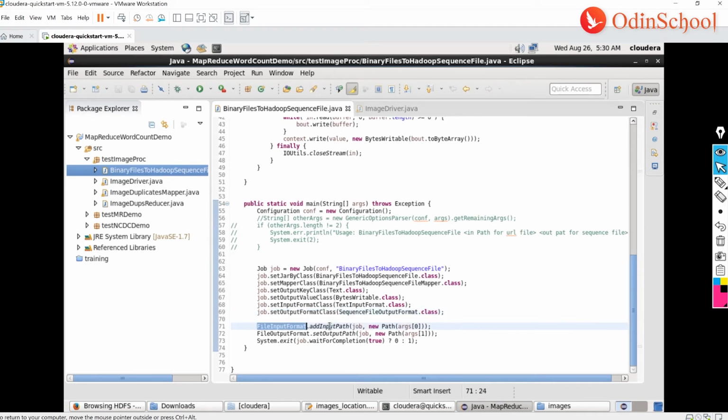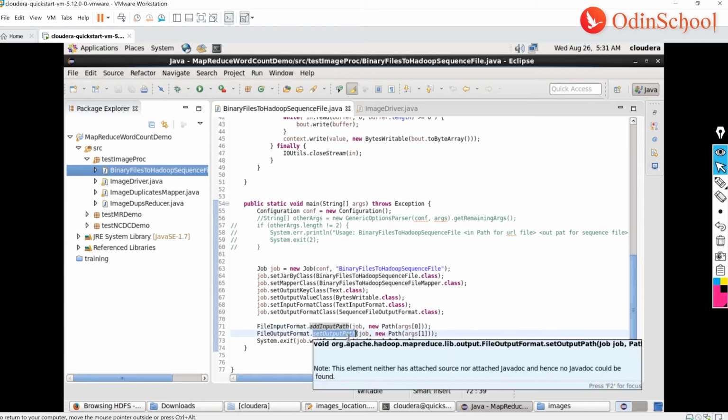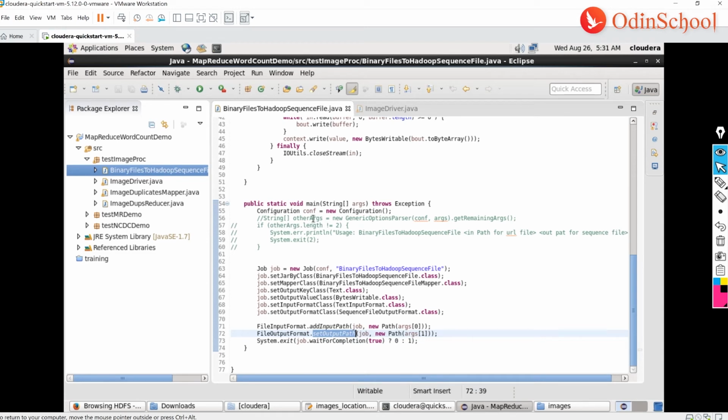And then addInputPath, where args of 0 would be your input path, and args of 1 would be your output path. So this is the example, guys, where we are converting these binary files to a Hadoop sequence file.